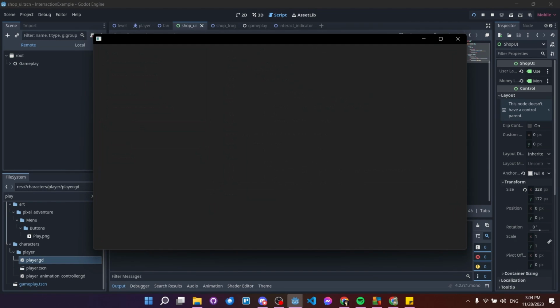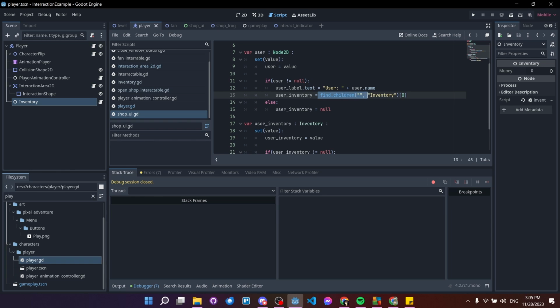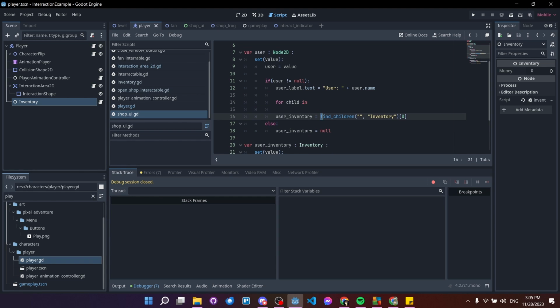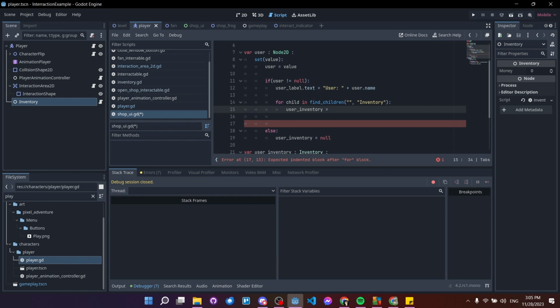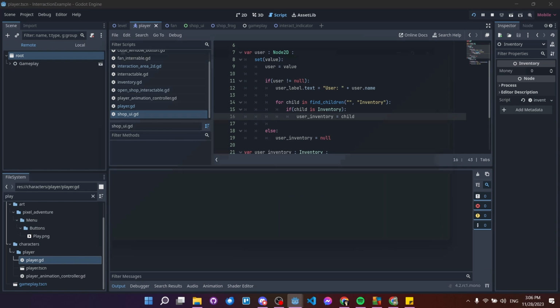Okay, let's hit play and we'll run it. So we'll go over here. I'm going to hit F, and we'll see that we did not find the inventory on the user. So this gave us an error. If we do a find_children and no array comes back, then this can error out. So let's say for child in, and we'll say find inventory here. So for each child, we'll loop through the array that this returns if there is one. We'll say if child is Inventory, so we're actually specifying the class name here, then the user_inventory is equal to the child. And let's hit play and see if that works.